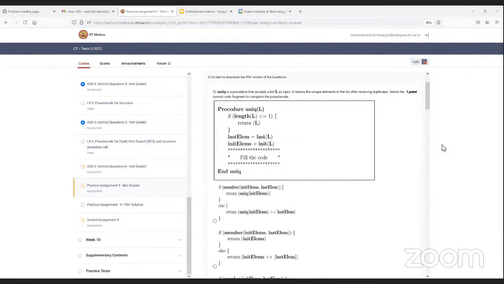If length of L is less than or equal to 1, return L. What does that mean? If our list has only one element, let's say one word, apple or something, then it should return only that particular word, that is the unique word for that list. Or if our list has only a single letter like A or B or C, then it should return that, the only unique element that the list holds. So it should return only that element if length is less than or equal to 1.